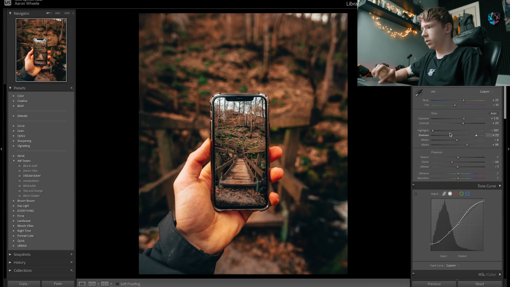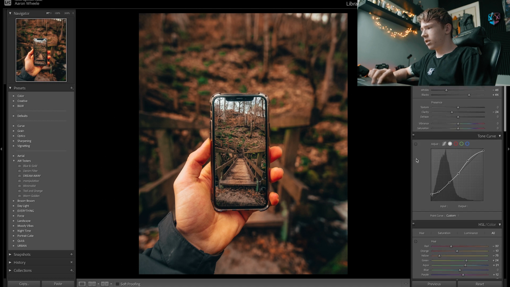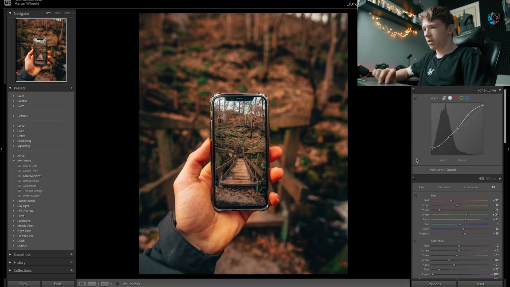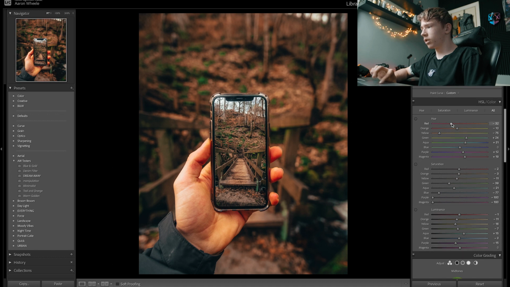I'm going to bring the highlights down and exposure up. I'm going to bring shadows up, bring the whites down just so my hand isn't overexposed, and the blacks bring up. Keep the clarity low just because I want a dreamlike feel to it. Alright, but we do need to change these colours.